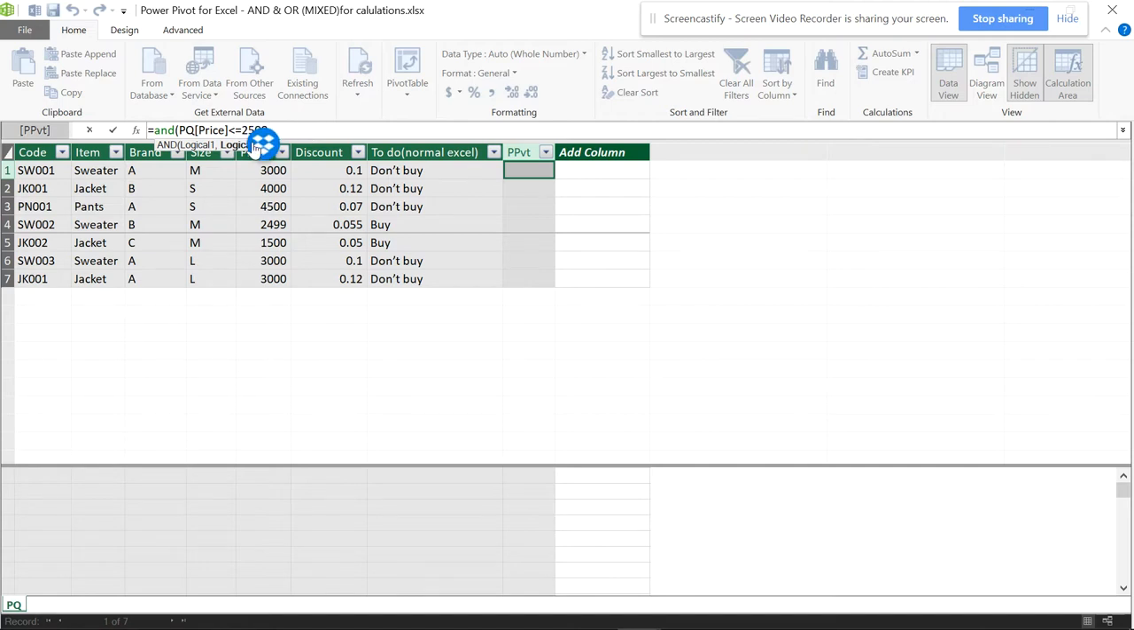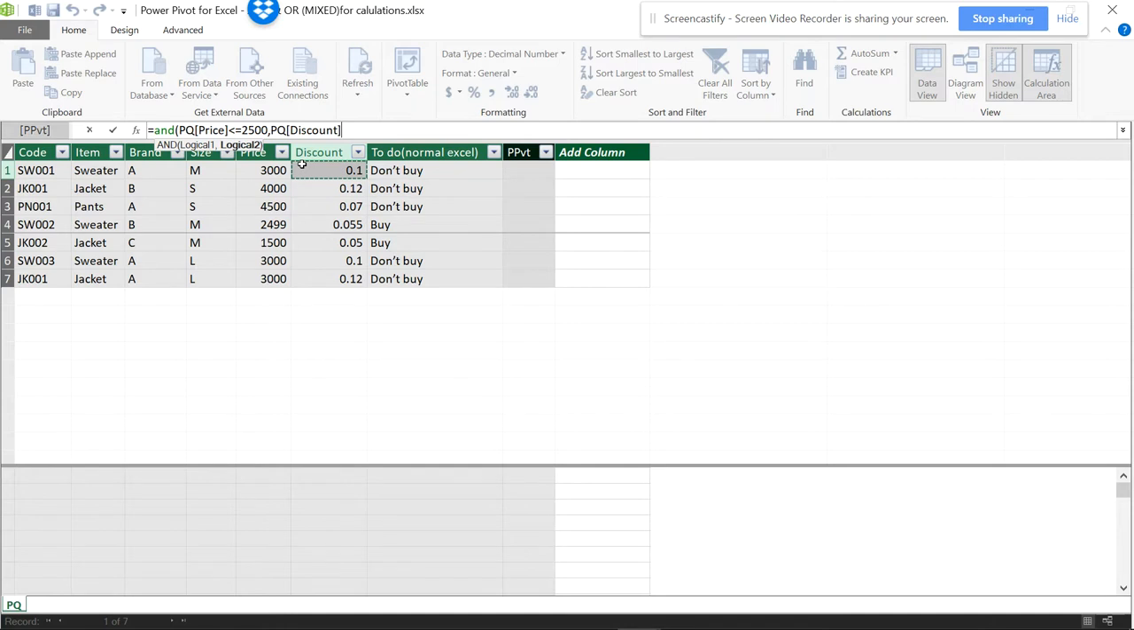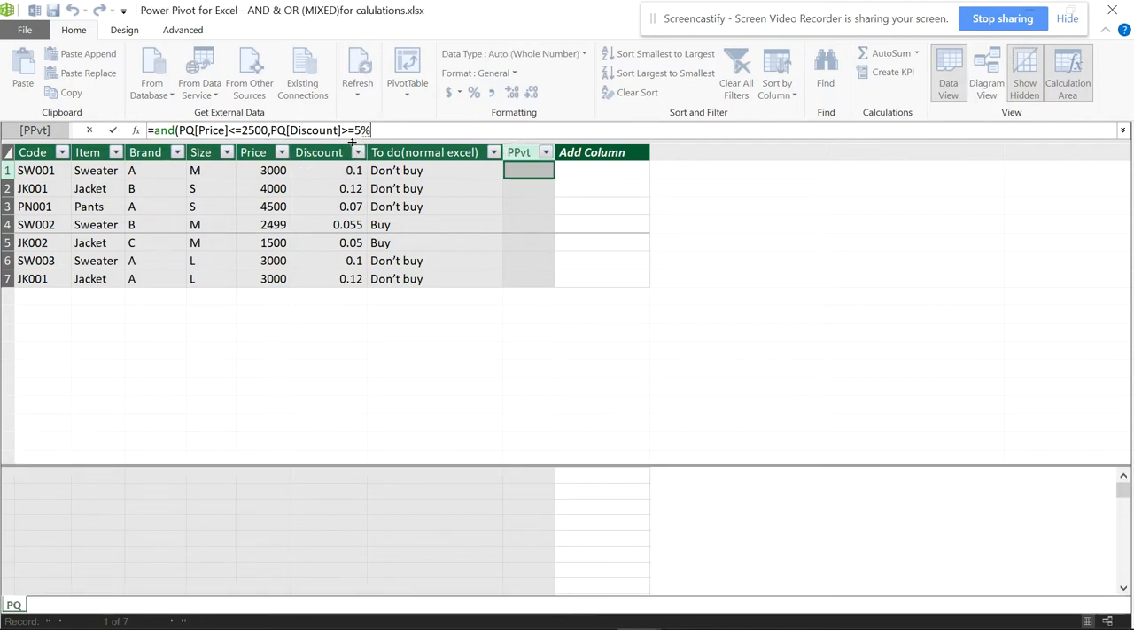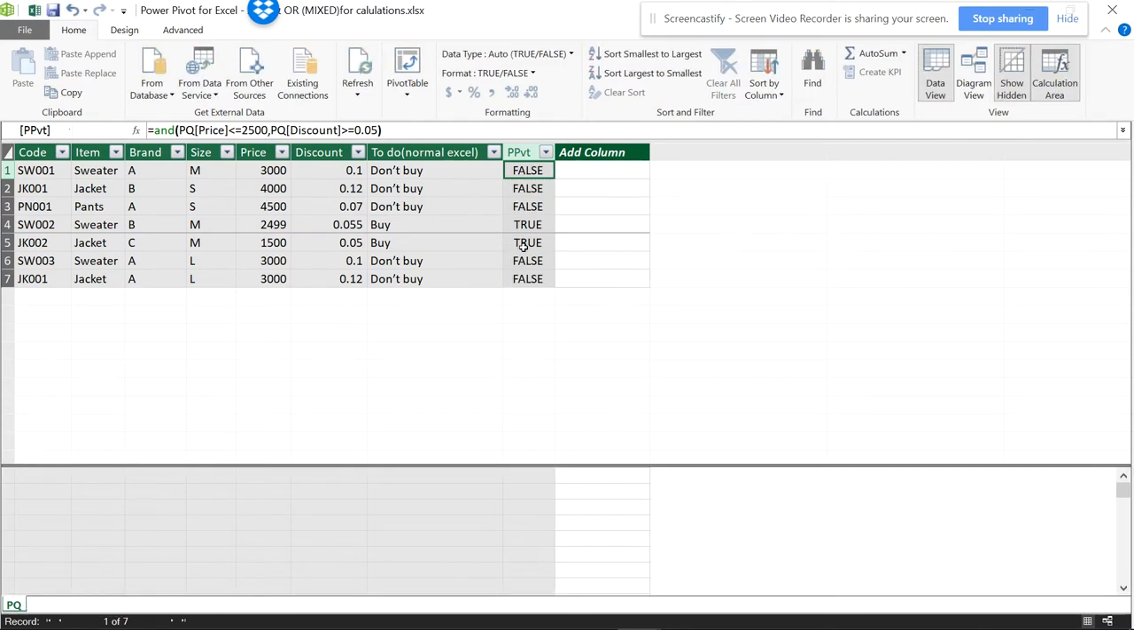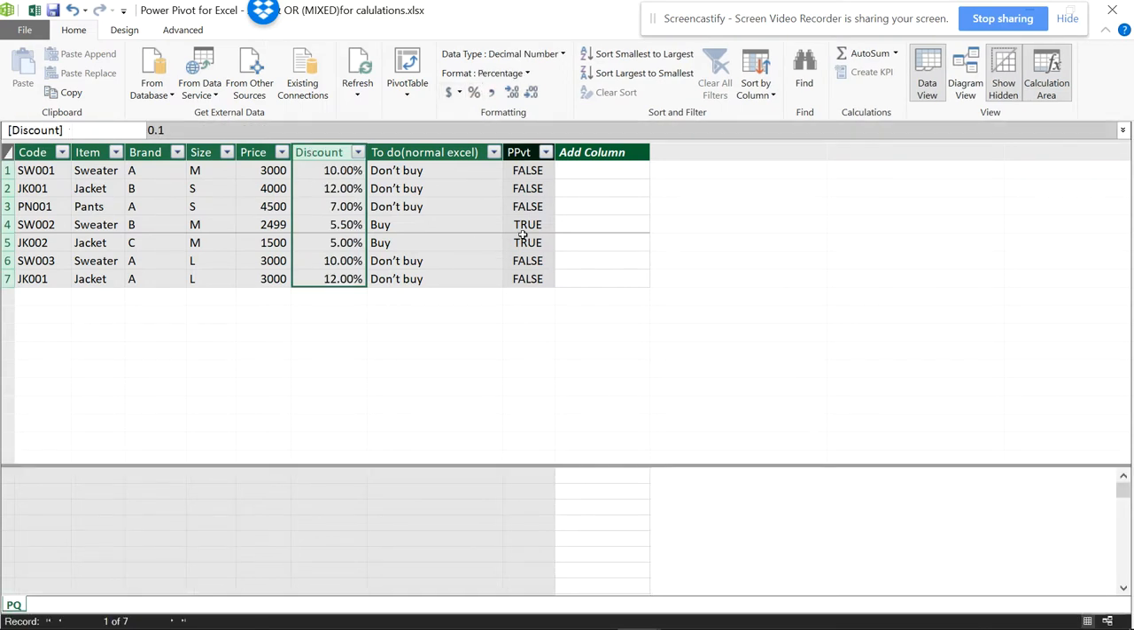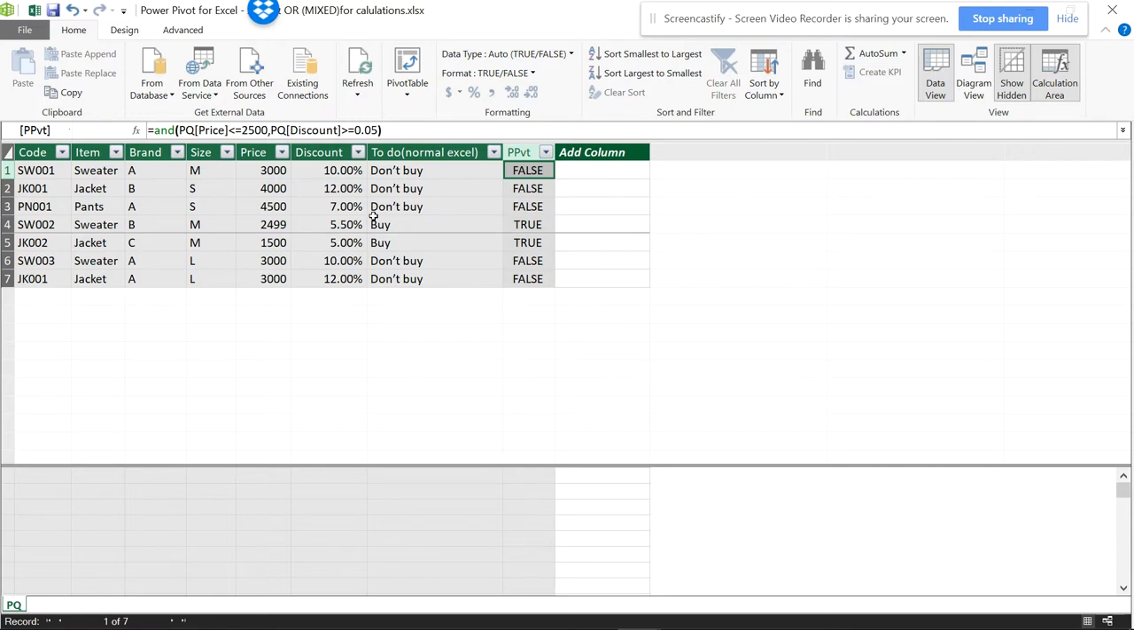So logical two is discount. Discount is less than or equal to, now if I type 5%, you can see a red mark. It's showing red. So same thing, we can't use a percentage here, so it will be 0.05. I'll close the parenthesis and press Enter. You can see false, true. If you want, you can change this into a percentage also, to give better meaning.